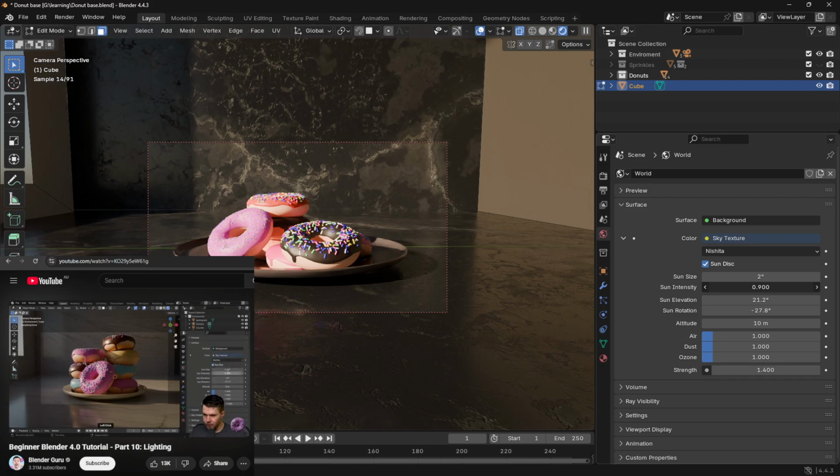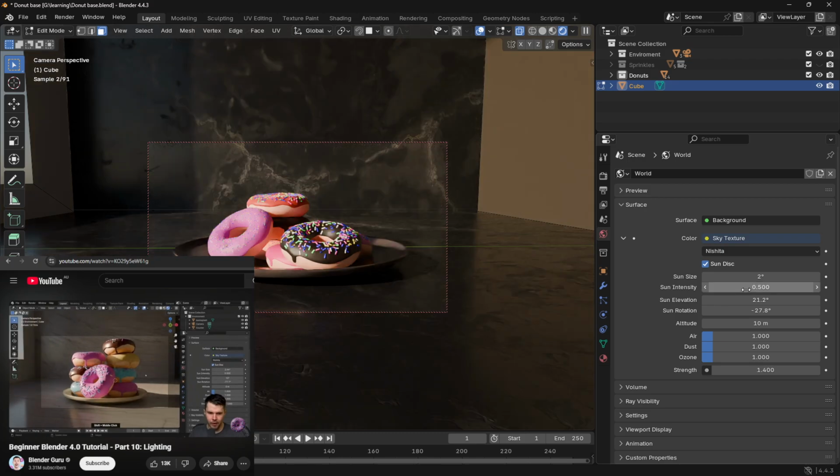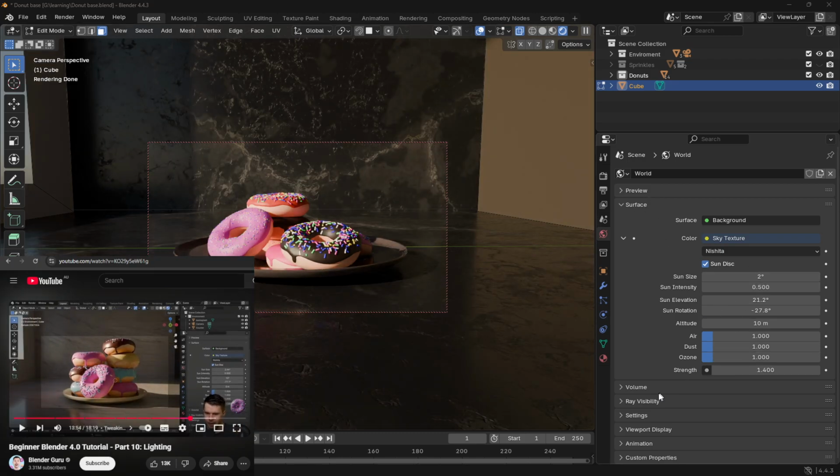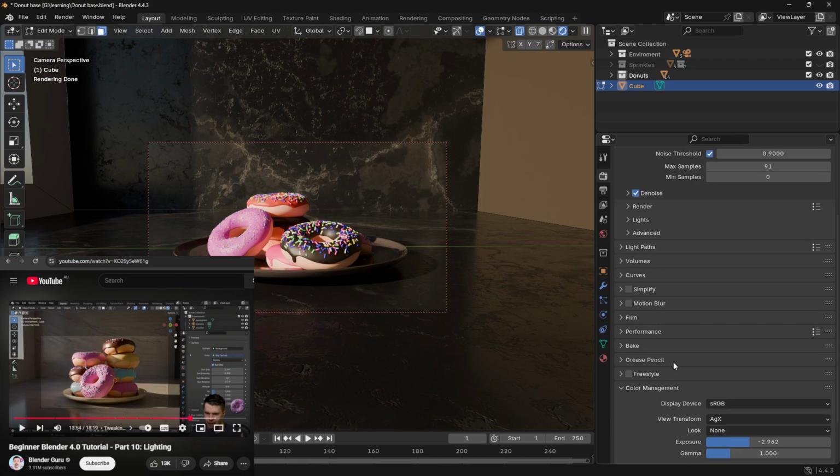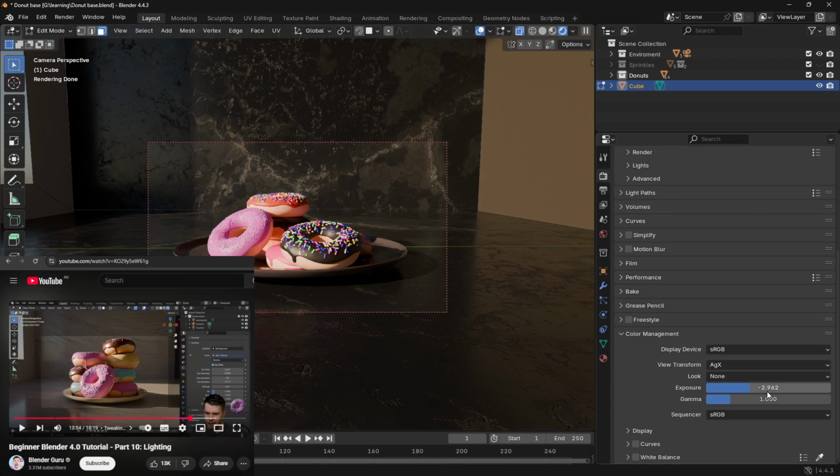But essentially what I want to do, I'm going to set this sun intensity to 0.5, so it's half of its brightness, but the sky texture has full brightness, so it's just a little less hot, essentially. Awesome.